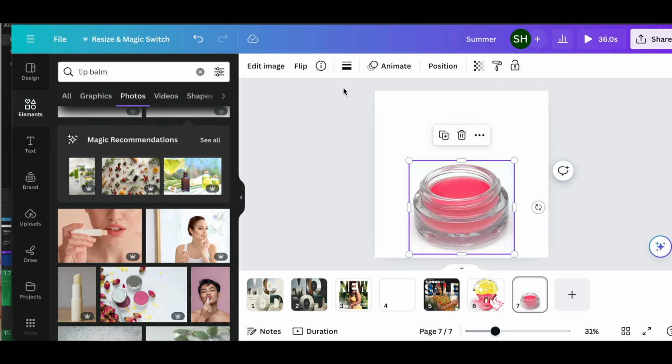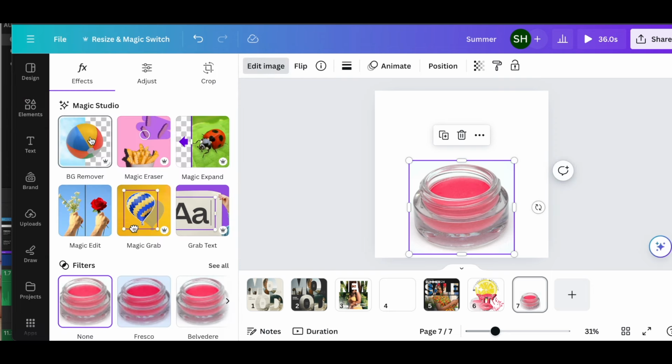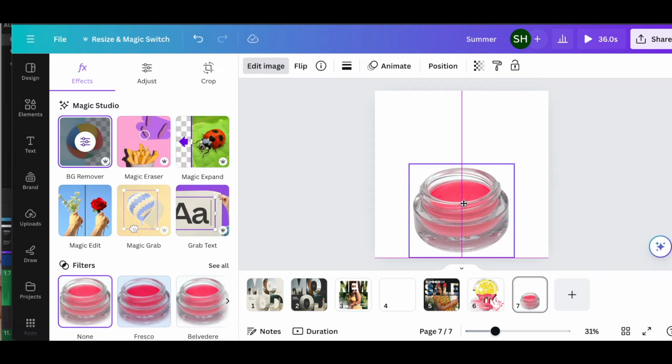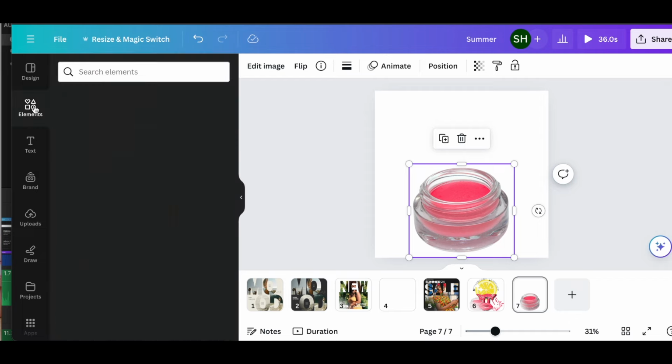Although my background is already white, I'm just going to go ahead and click edit image and remove the background. Just in case I decide to change the color of the background later on, it won't affect this actual image.